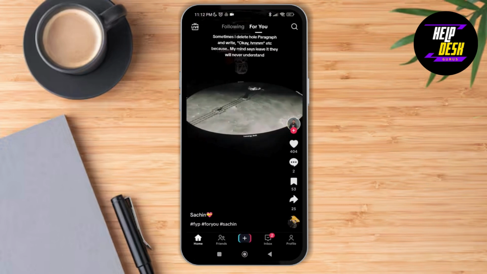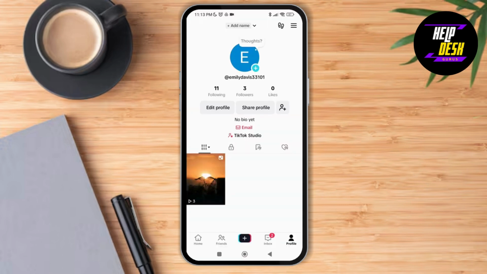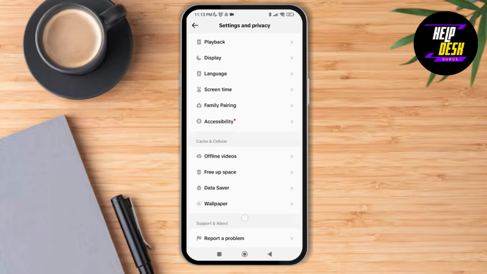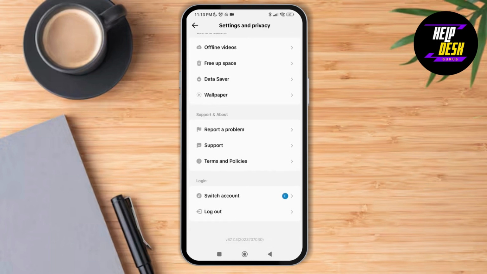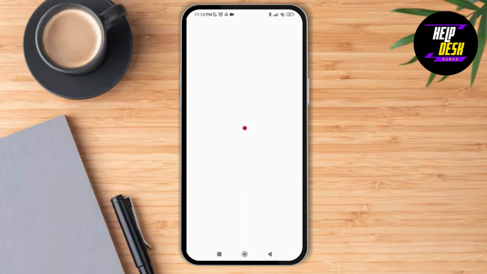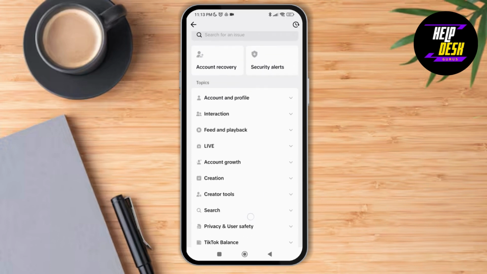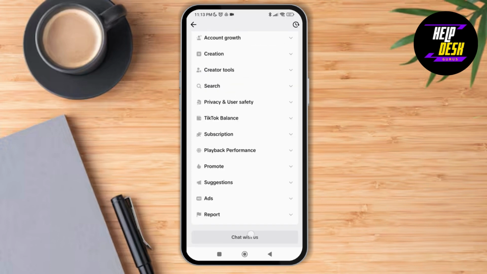Then tap on your profile at the bottom right corner of the screen and then tap on the hamburger icon at the top right corner. Now tap on settings and privacy and then scroll down to the very end where you can see the option report a problem. So tap on report a problem, and as you do that, you'll be able to see a new page where you can see different options if you're facing a problem. So just scroll down to the very end, you can see the option of chat with us.